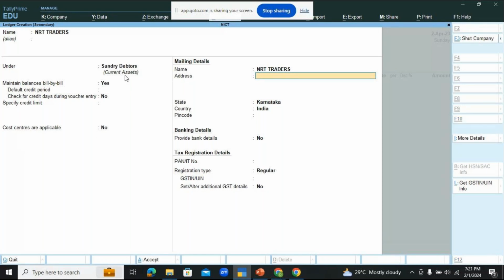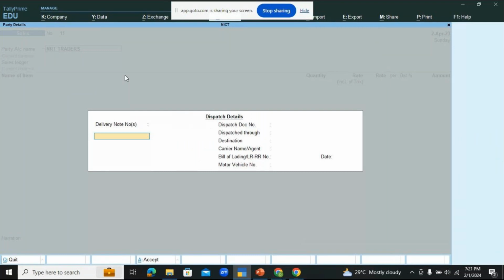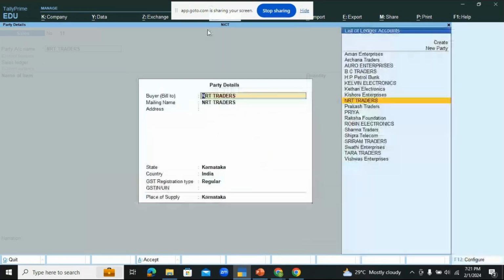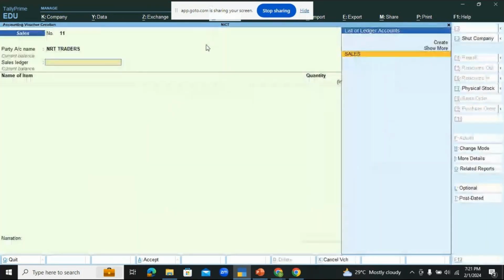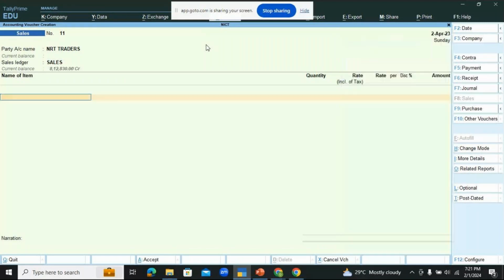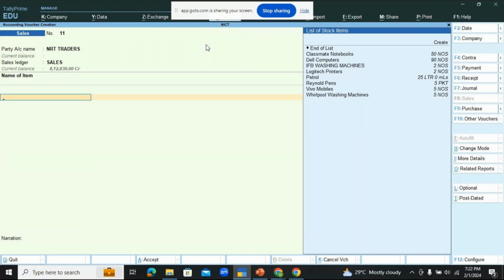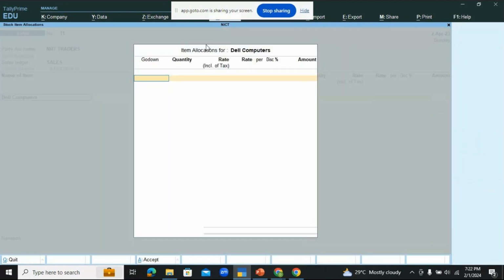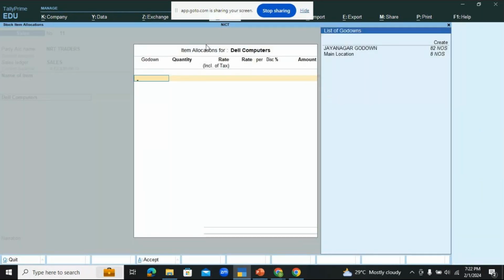Control A. As usual, dispatch details Control A, party details Control A. So sales ledger, select sales. Now space bar, and here select Dell. Quantity: two are being sold.